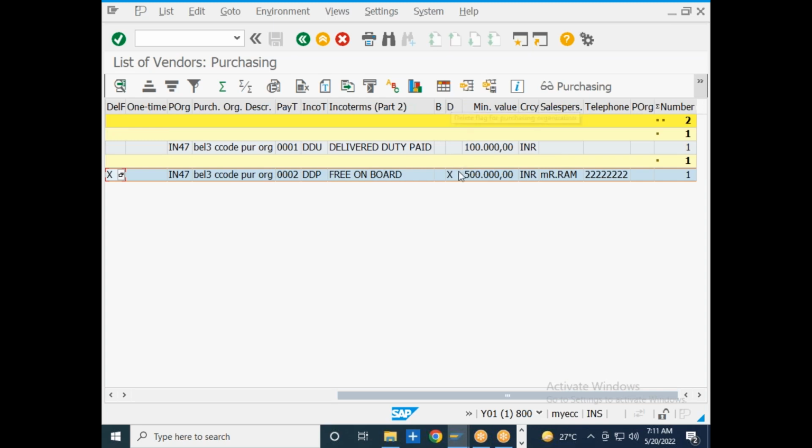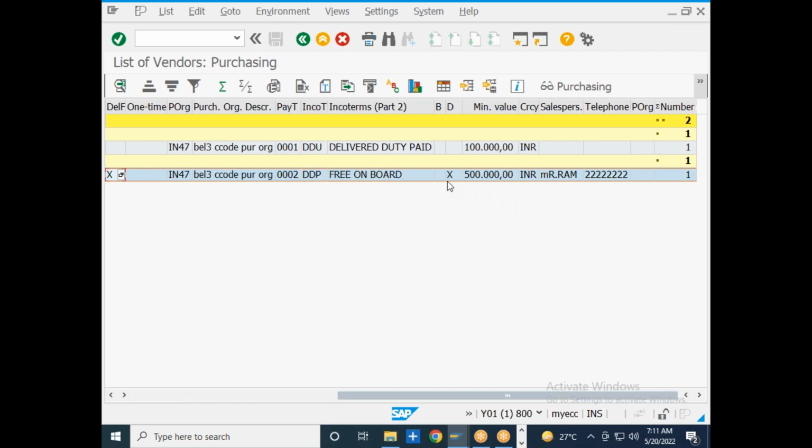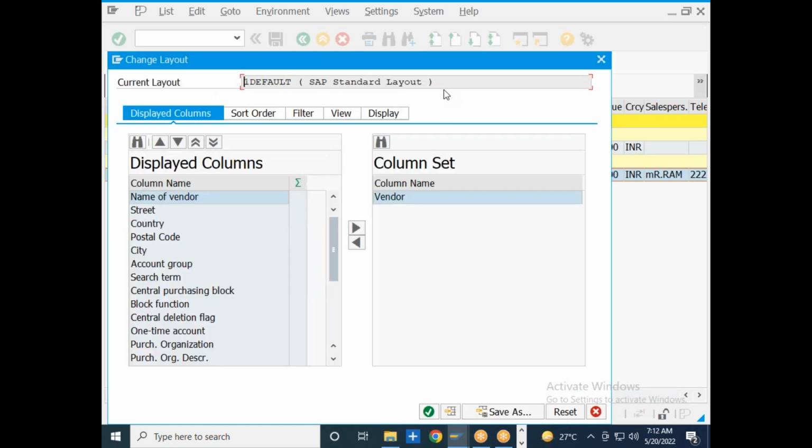Also, I deleted the vendor. I also blocked the vendor, right? So you can see the blocking and you can also see the deletion checkbox. Also, you can change this particular report structure as well. Let us say you want to, you are able to see there is one change layout, right? Just go to the change layout and okay.